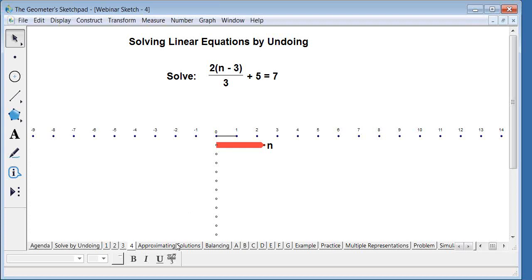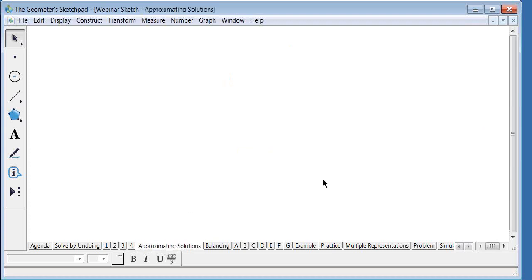All right, so now we're going to move into approximating solutions, and I am going to just preface this. I am building this from scratch. I'm following the directions on the worksheet. If you were to do this with your students, if you were in a lab, it's not a bad thing to have them do it from scratch because it's teaching them some neat Sketchpad skills. And I'm showing you from scratch just to give you some Sketchpad skills that maybe you didn't know or see.